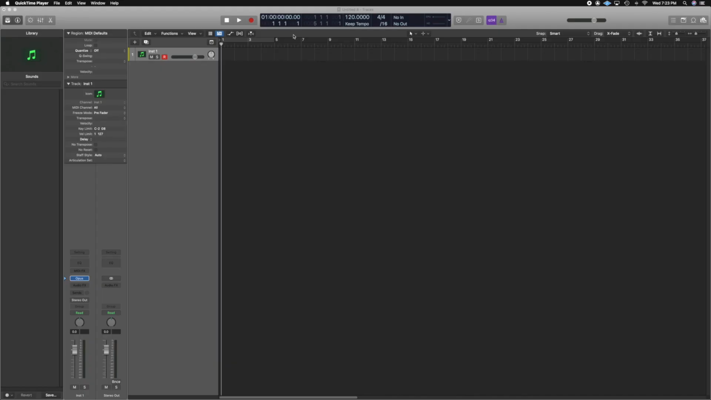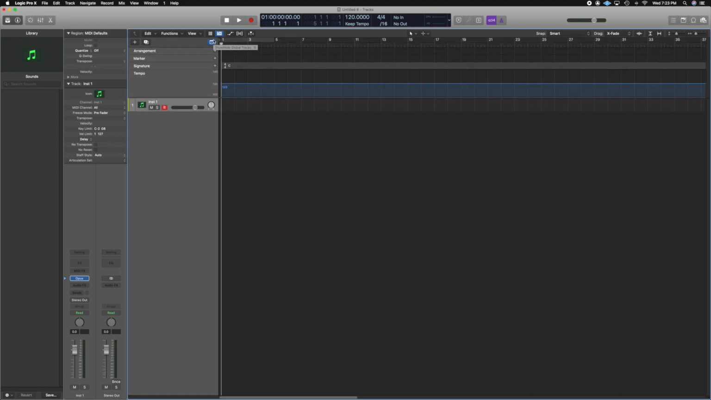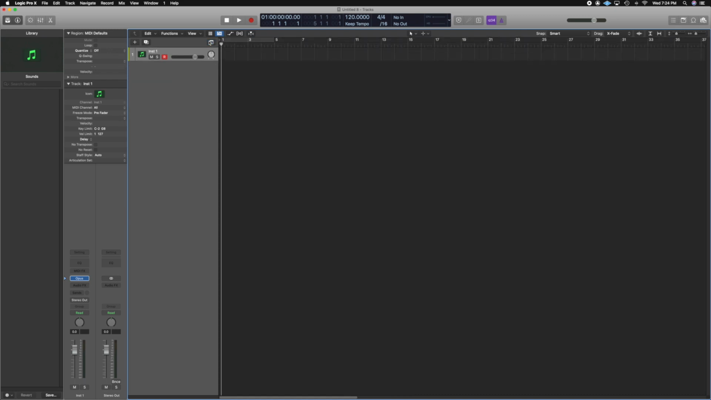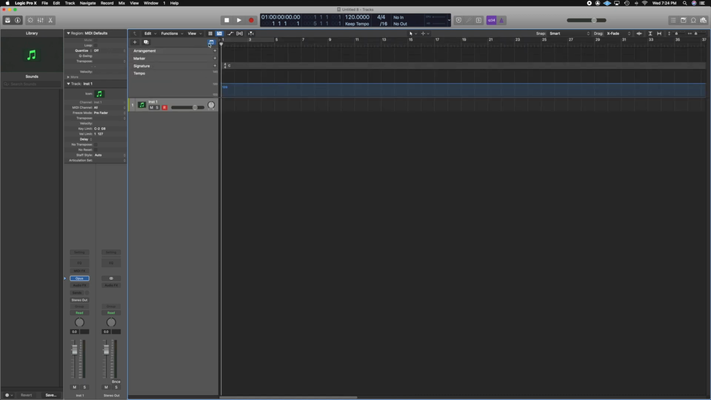All right, so the first thing we're going to do is open up where we can automate the tempo and time signature. So let's go ahead and open up this little menu bar here. It's called the global tracks. You can click G on your keyboard and it'll open it up, or you can click this little button right here. And you're going to see that automatically we have our arrangement tools, marker, signature, and tempo.